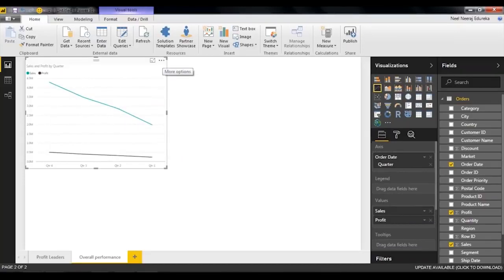To change that, just click on the 3 dots here. Then you can see it by default has set sort by quarter. So you can change it to sort by sales or sort by profit.